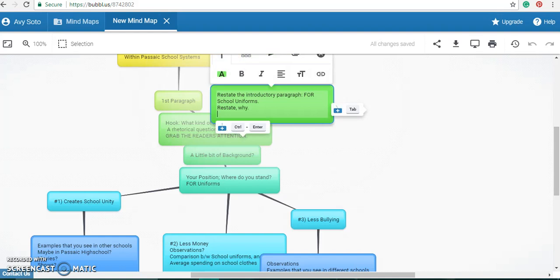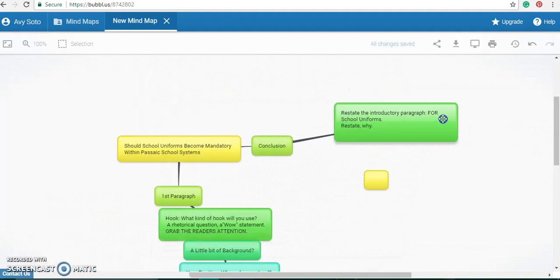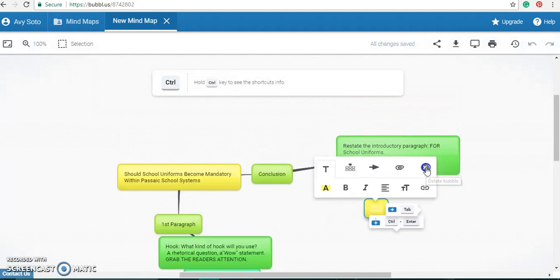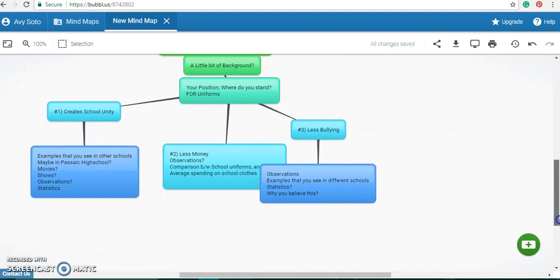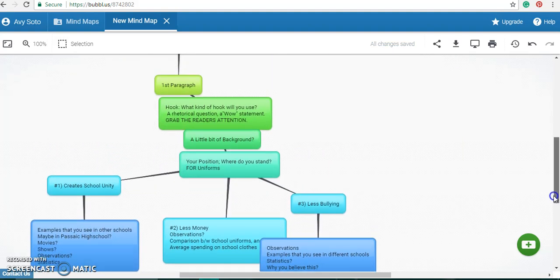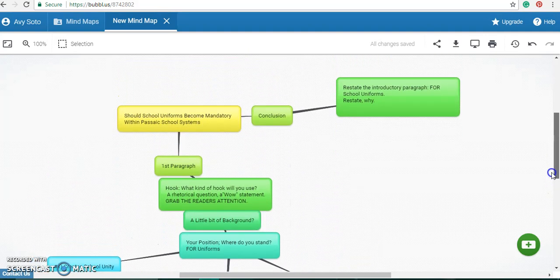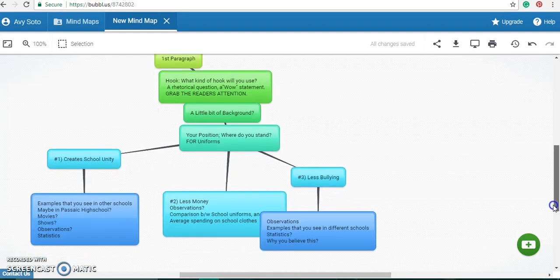Overall, yes, your conclusion should be a restatement of your introductory paragraph, but it should not be exactly what your introductory paragraph is. You should definitely leave some kind of impression on the reader. So now that I see all of these word bubbles, and seeing that it has taken me exactly about 12 minutes to create all these word bubbles, you should not spend more than 15 minutes figuring out or brainstorming what it might be that you want to talk about.